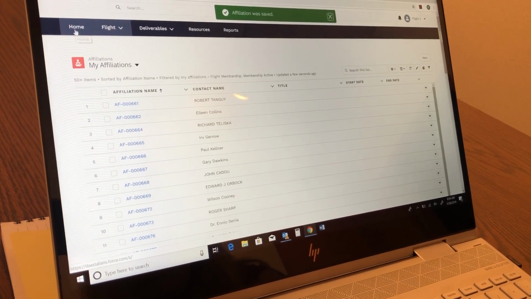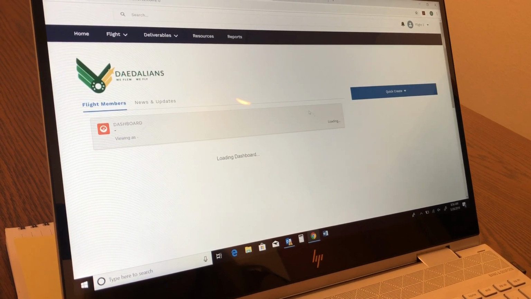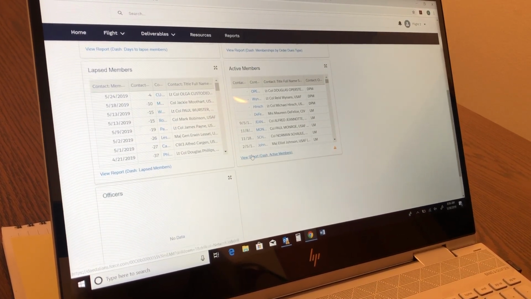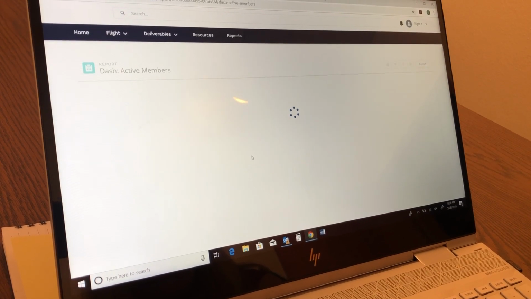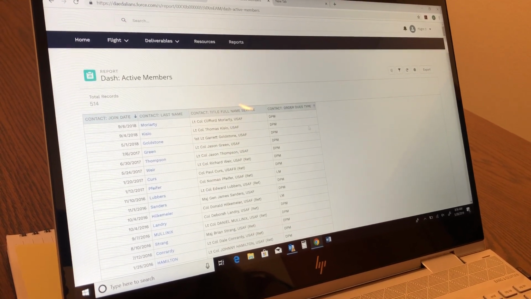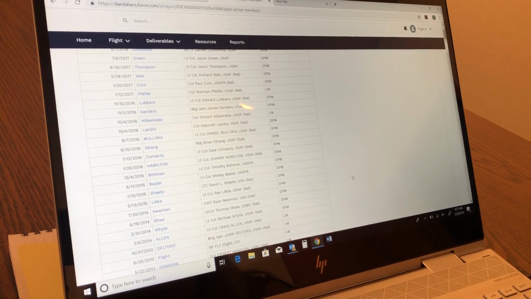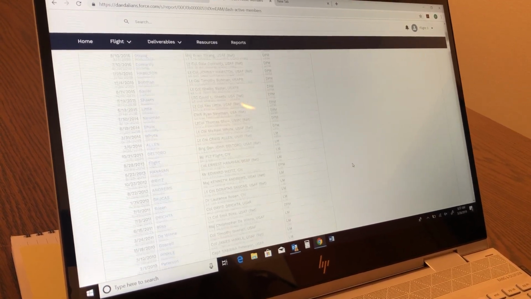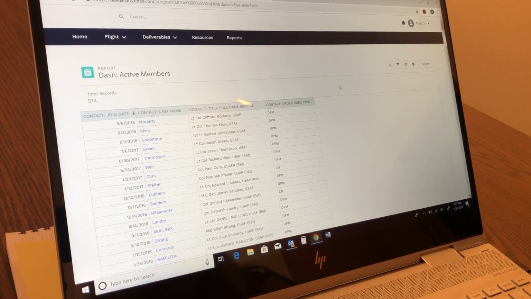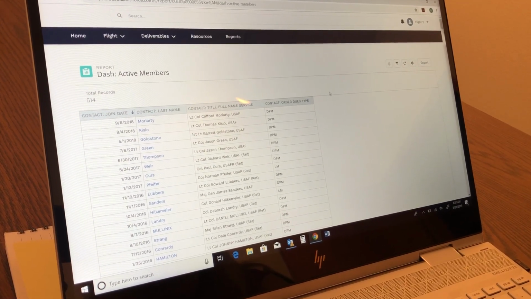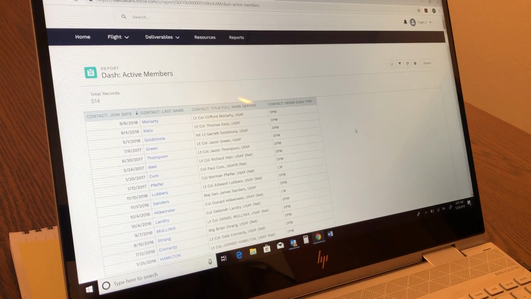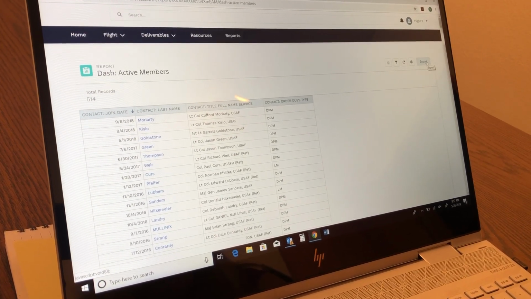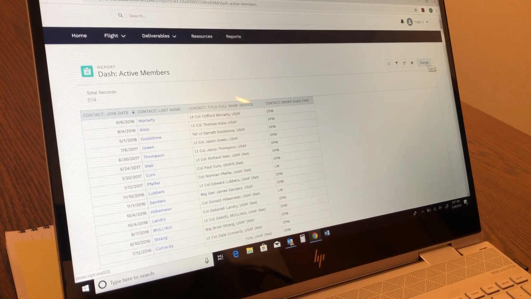So going back to your homepage and your active members, it shows all the people that are members of your flight. We're going to go ahead and search for somebody just so you can see some of the searching capabilities. You can export this. My suggestion is that you do it as a CSV, so you can hit export.